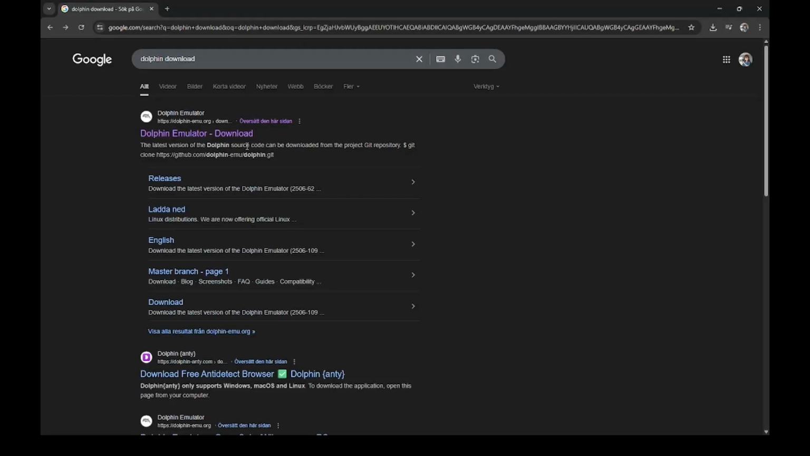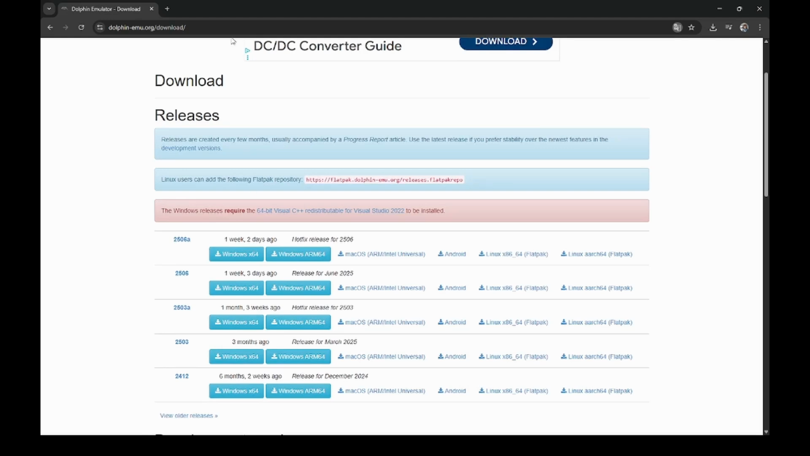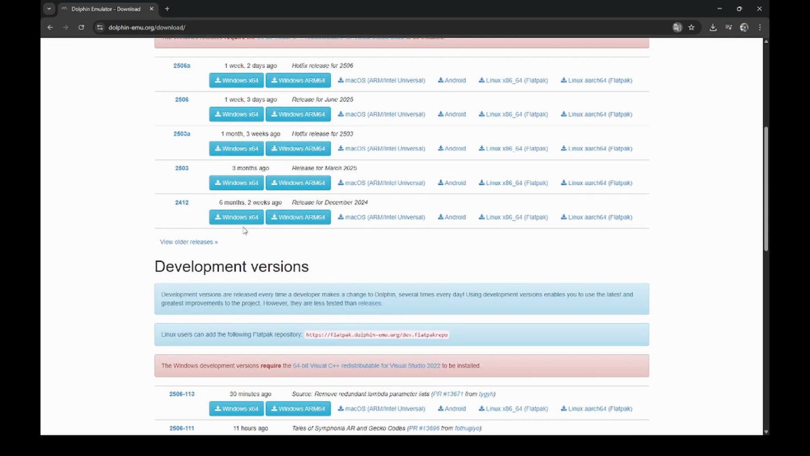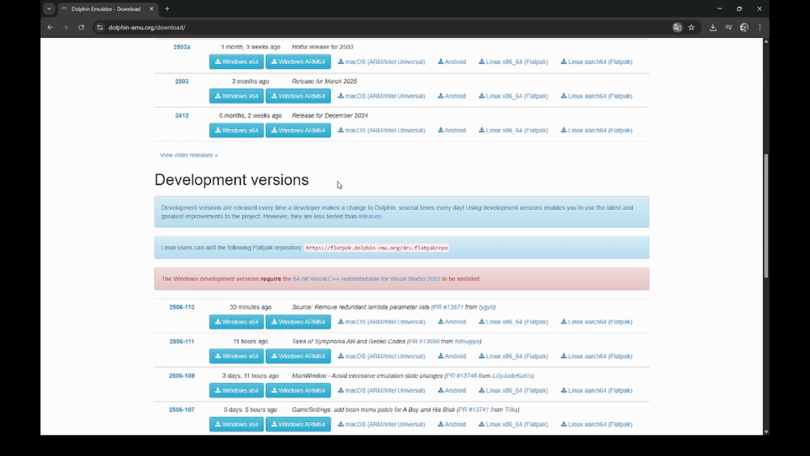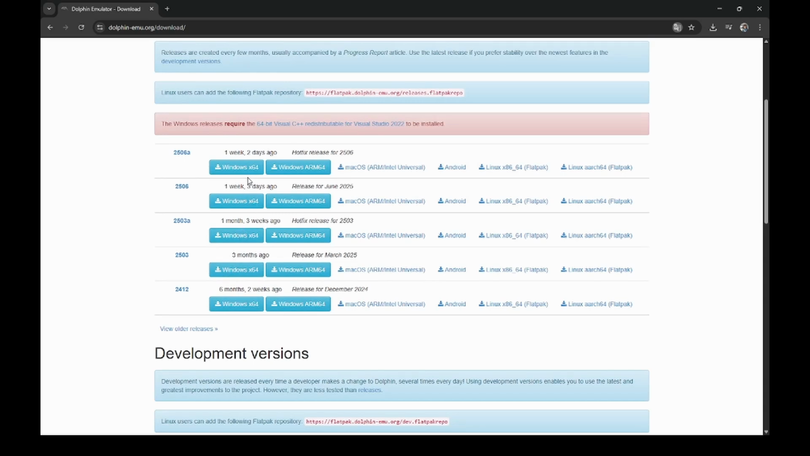Okay, what you'll need to do is go to Dolphin emulator's official website. Link will be in the description. And when you're here you can see download and releases. I will download the latest stable release, which is 2506A at the time of this recording. I will download the Windows version, but if you have another operating system like Linux, you should download that. And also if you want, you could use the development versions, which has the very latest stuff. But for this video I will go and download Windows version.